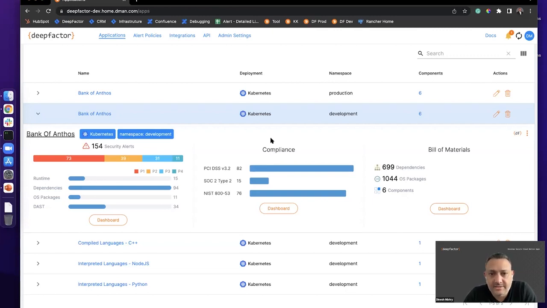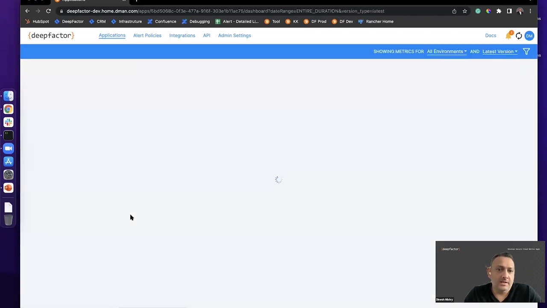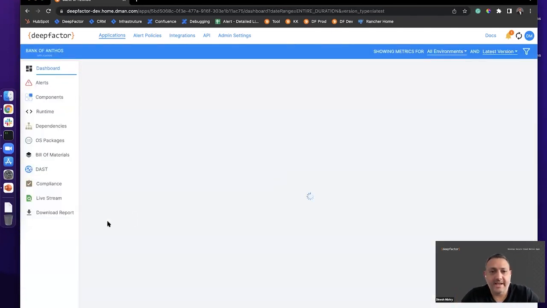Then we can also see here in the middle of the screen how these alerts are mapped back to compliance. Out of the 154 alerts that were generated, 82 would have been in violation of PCI DSS, 15 for SOC 2 Type 2, and 76 for NIST. We also give you a quick snapshot of what the bill of materials looks like. In this particular case, this was a banking application made up of 6 components. This is the aggregated total of all the dependencies and all the operating system packages that were deployed to make up this application.